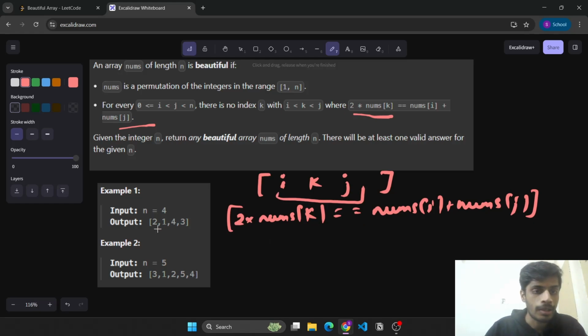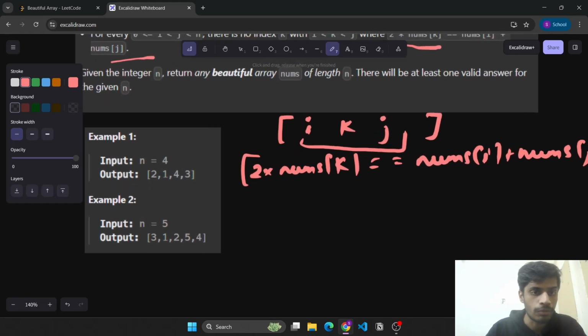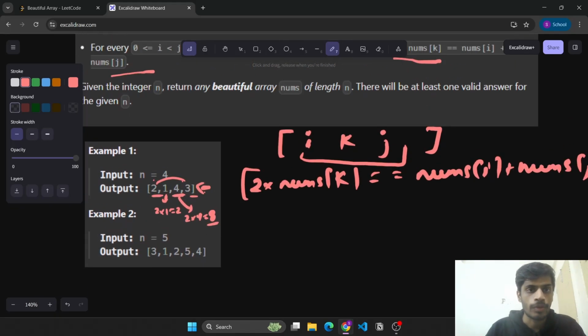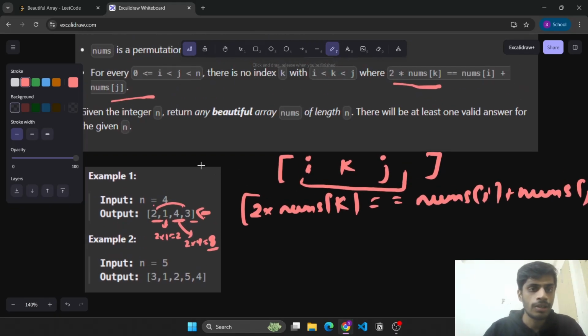For example, here in the input with n equals 4, if we double this element, 2 * 1 is 2, so there exists no pair such that the sum of those pairs is 2, right? Then for this element, 2 * 4 equals 8, there does not exist any indices on left and right such that their sum makes up to 8. Hence this is one of the valid outputs. We are given an integer n, and we need to return any beautiful array of length n.